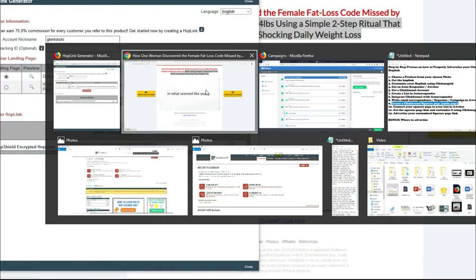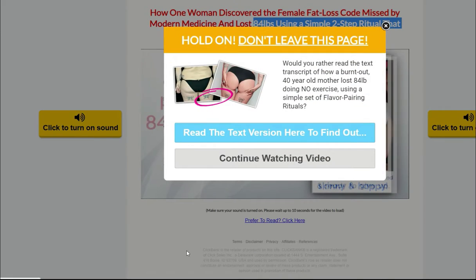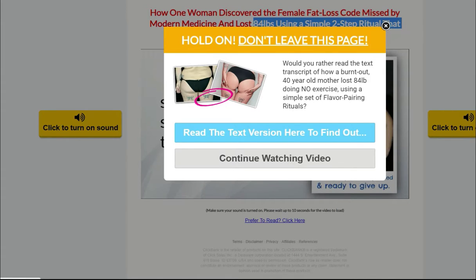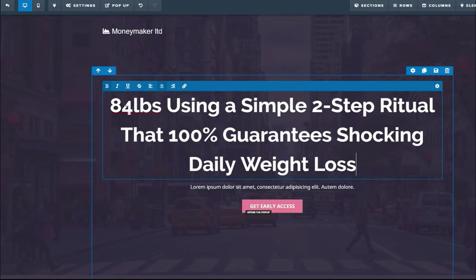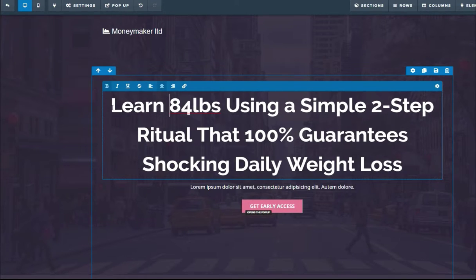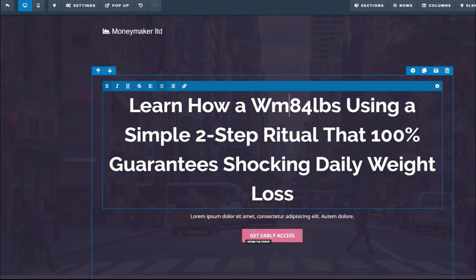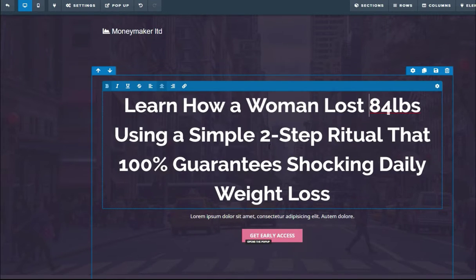So let's just copy this so we can put the message on our squeeze page, because the purpose of the squeeze page is to capture your customers' attention, that will make them provide more information to you, and that information that we need is their email address. So we'll just put this here: learn how a woman lost 84 pounds using a simple 2-step ritual that 100% guarantees shocking daily weight loss.